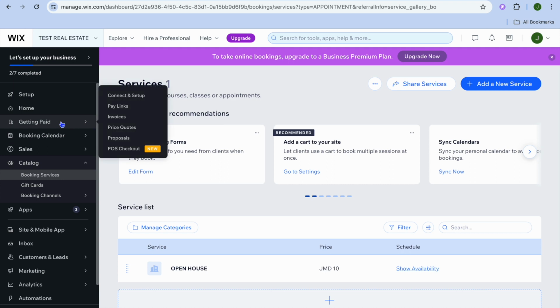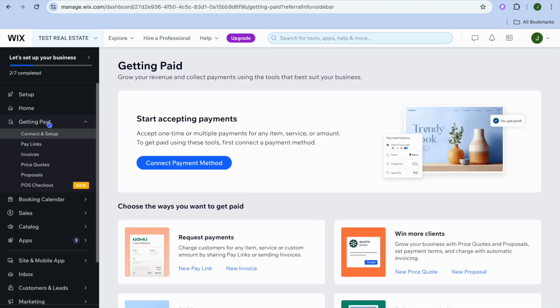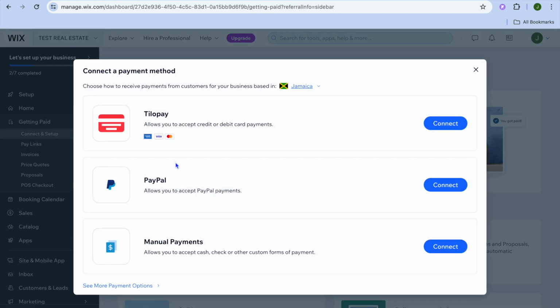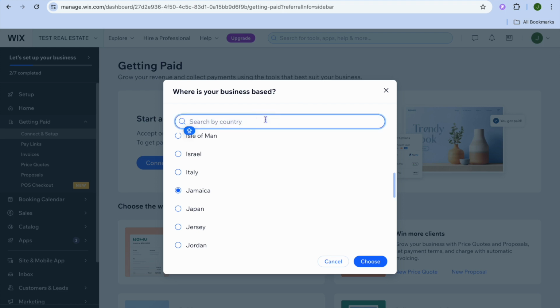Now after you have added the services that you want to offer, all you'll need to do now is simply go over to the top left hand corner and you are going to tap on Getting Paid. After selecting Getting Paid, you are going to tap on Connect Payment Method. Depending on the country you are located in, you will see different payment options. For example, I'm located in Jamaica, so you can see right here that I'll only be able to set up TillerPay, PayPal, but if I were to change my website location to, for example, United States, you will realize that I'm now able to offer more options.